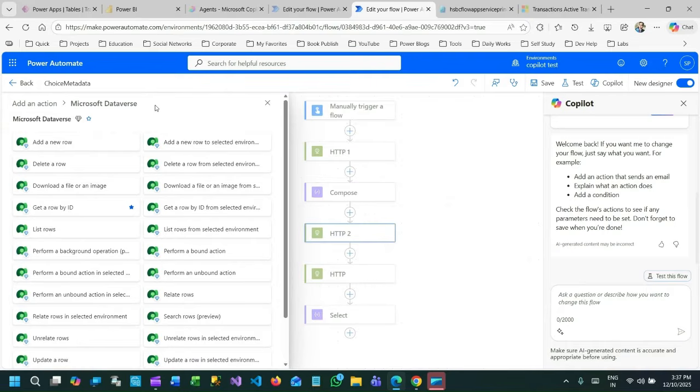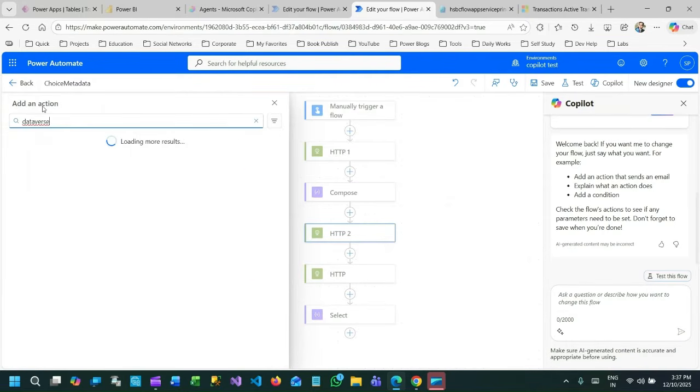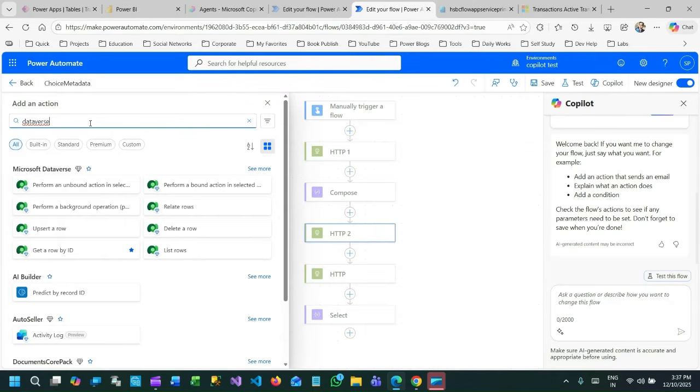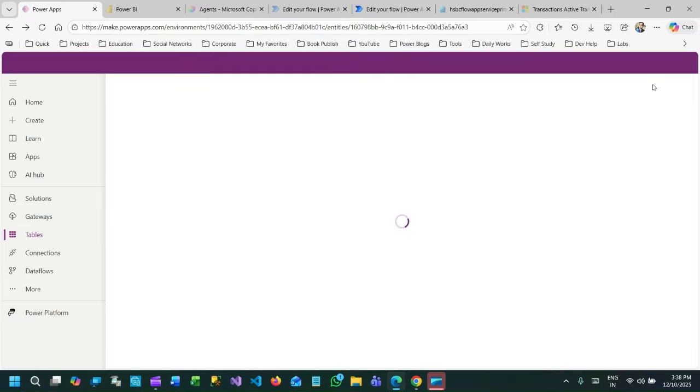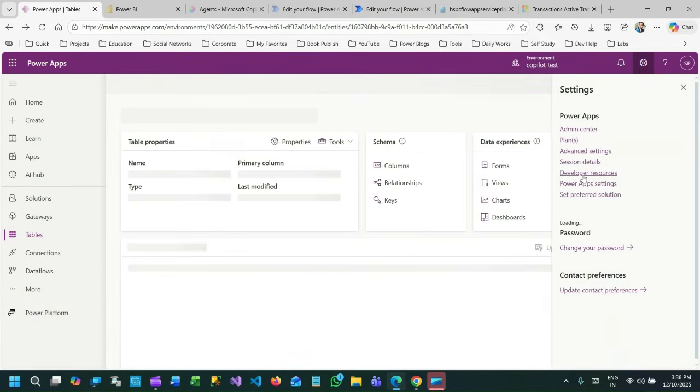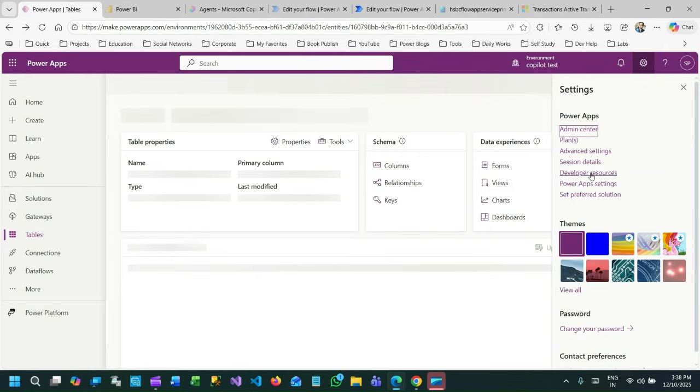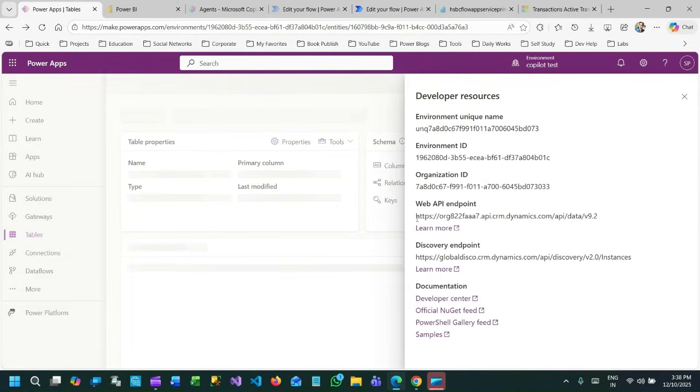But what if you want to connect any other Dataverse and you want to call using an HTTP action? Microsoft Dataverse has its own Dataverse API, right? If you go here in make.powerapps.com, and check in the advanced settings, if you click on this Dataverse resource, you'll find there is an endpoint.